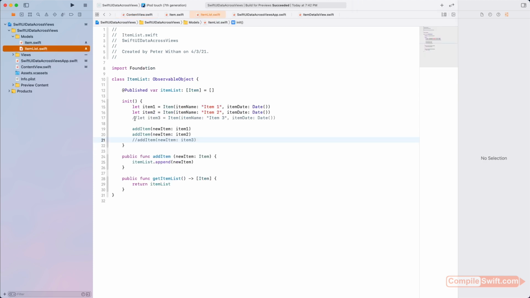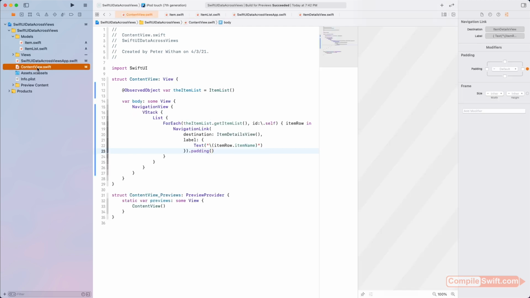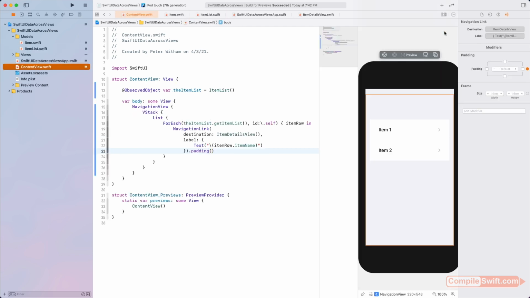I'm going to go back to the list here. Let's just uncomment those so we've got 3 items. I'm going to save it again. Go back to content view. Ask it to resume. Go up to product and clean build folder. Resume again. And now we've got our 3 items back. Fantastic. So there's just a little bit of caching of data going on there.